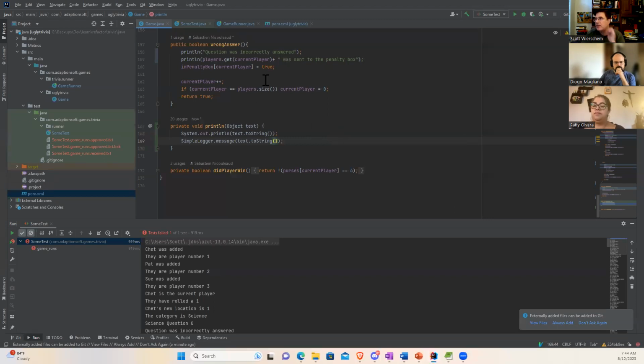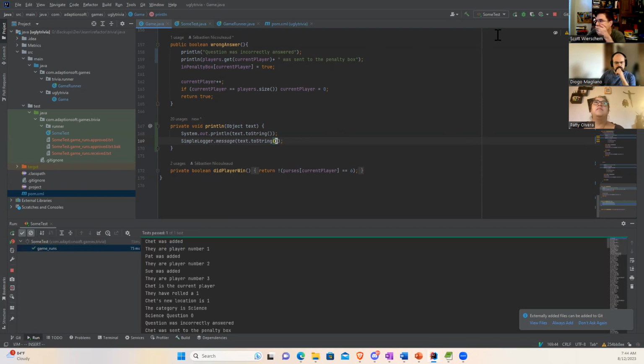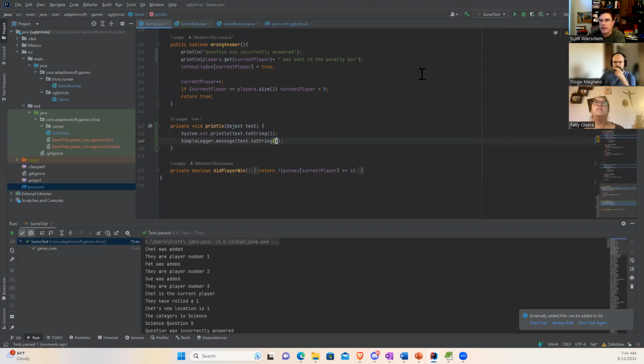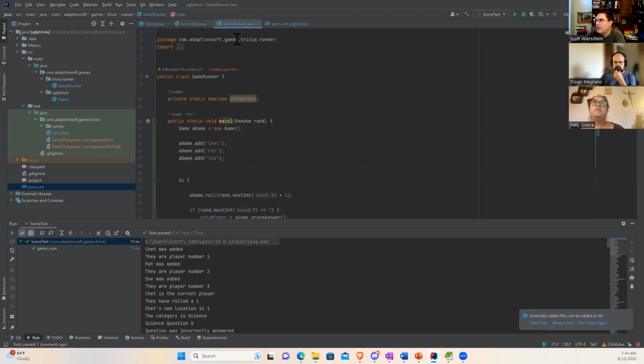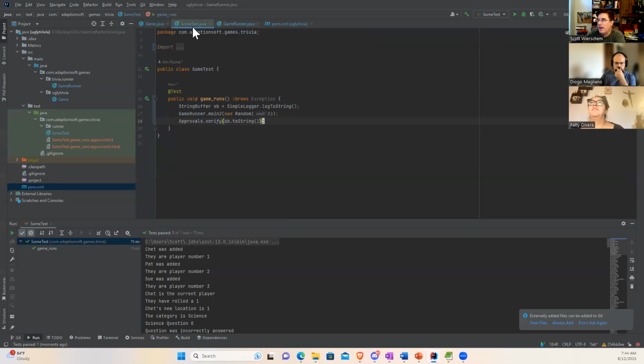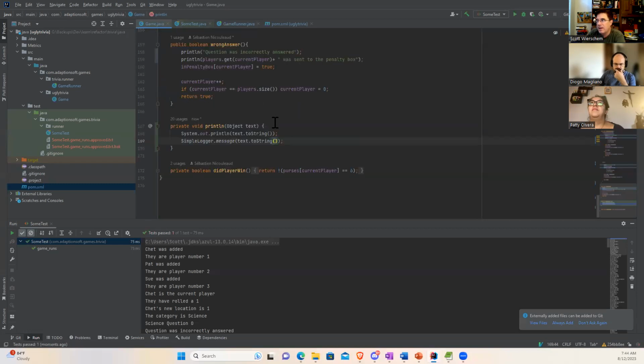If I run the test again, now it's green. What I've done is locked down how the random values are generated, so it generates the same random values every time. I've created a test that's going to run that, and now I have my game locked down. So this is how we can use approval tests to lock down code.